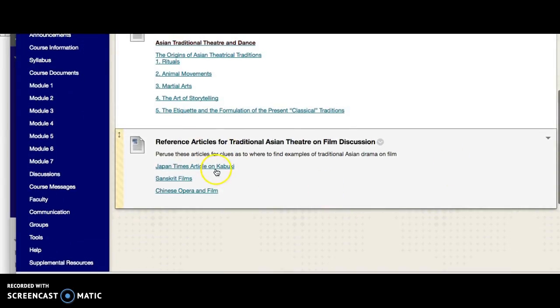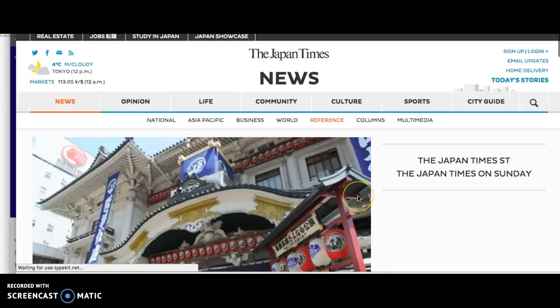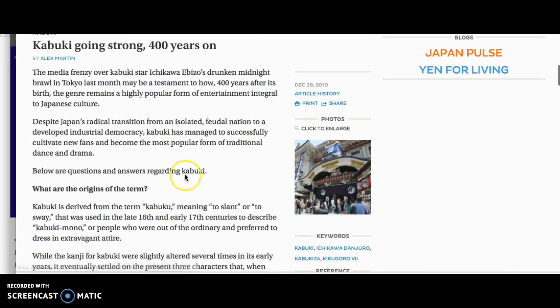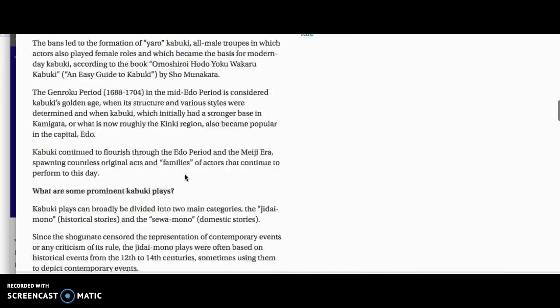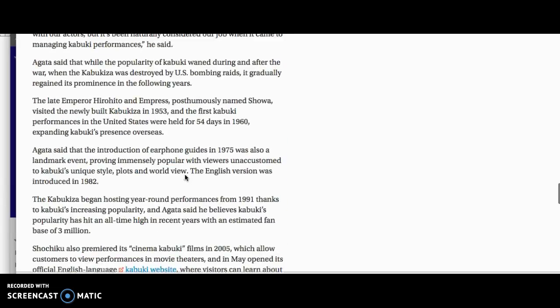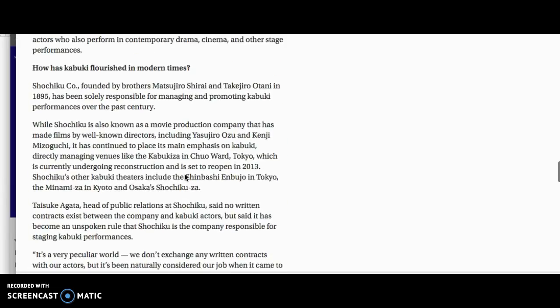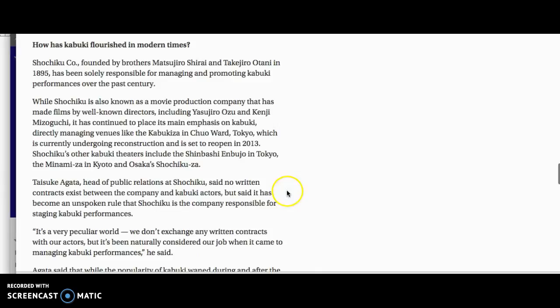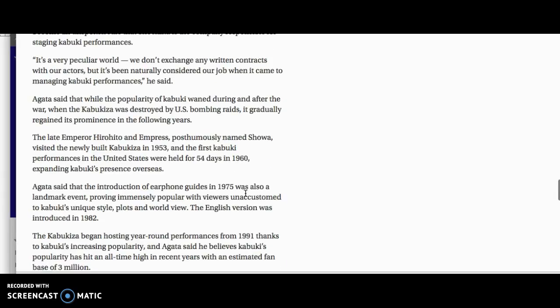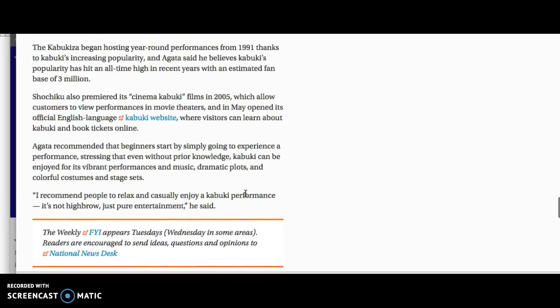In addition to that, I've also accessed articles that are free and available from places like the Japan Times. This is an article on kabuki, what are the elements of kabuki, and it leads them into a discussion, which I will be submitting the prompt for, about kabuki and traditional kabuki as it is manifested in popular media and film.